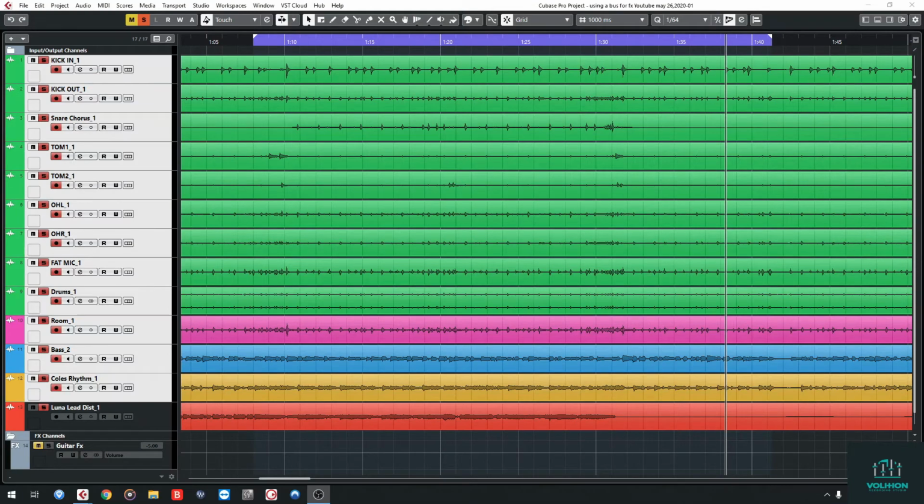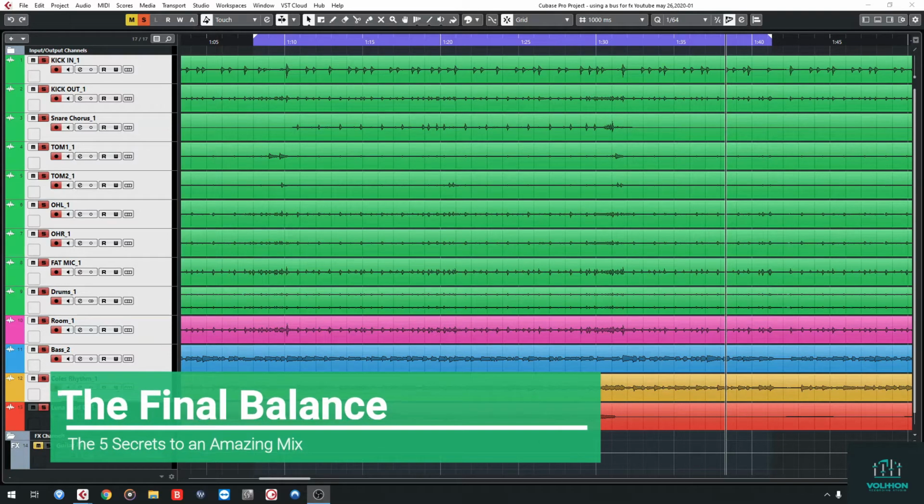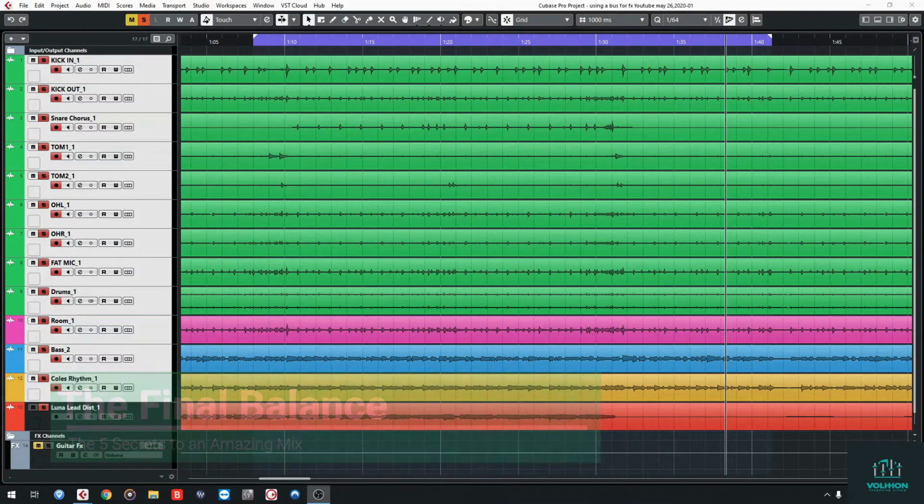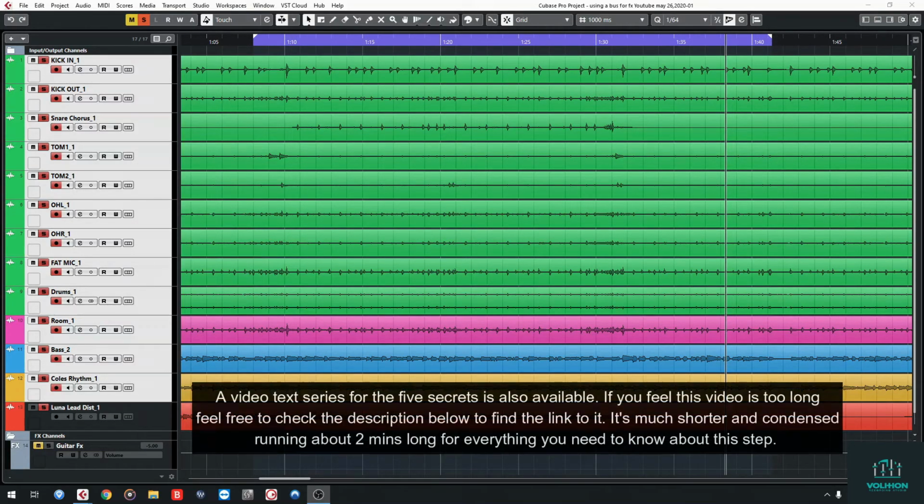Alright, so this is the last part to the secrets to an amazing mix. This is step number 5. If you see my previous videos, this is the last step, and this is the step where we go back and forth quite a bit as we're checking on some final details for the mix, whatever you're working on. This is applicable to any genre of music or anything you're doing in general.